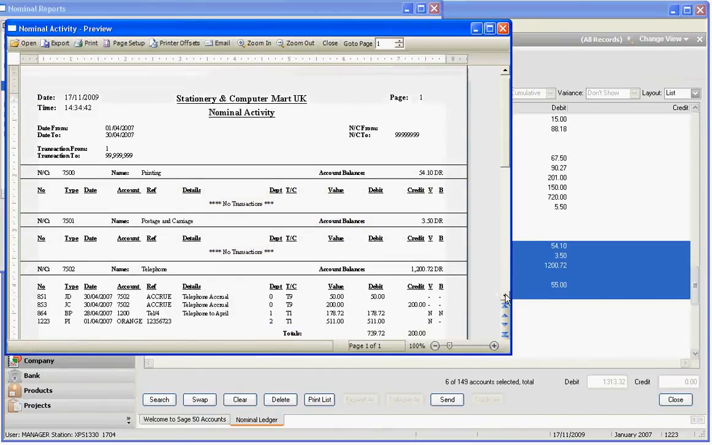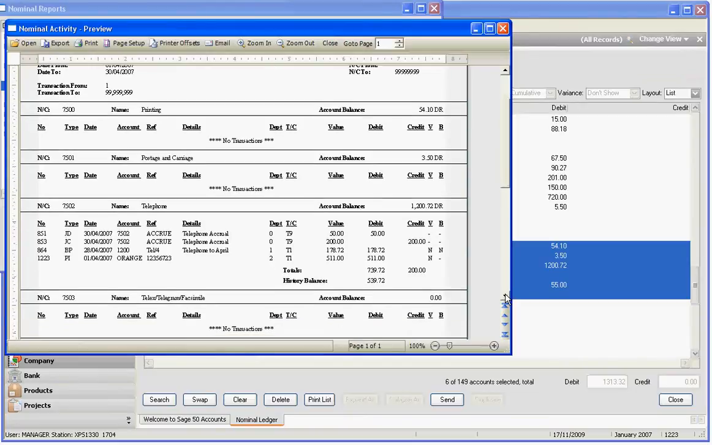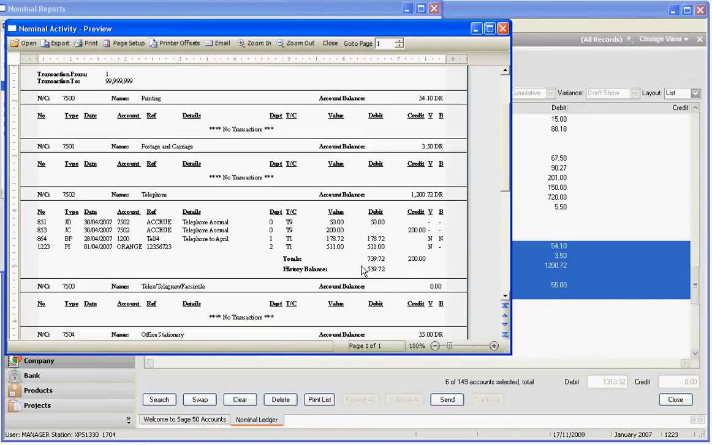So here's our nominal activity report, and I'm looking for a figure of £539.72, which is my total I'm looking for. There it is. It's labelled as history balance. I don't know what that is, but this looks like the right total, and these are the items that make up that total. And this is the transaction that I'm interested in because that's £511 for what looks like a mobile phone bill. That's probably a little high, and perhaps it's a mistake.